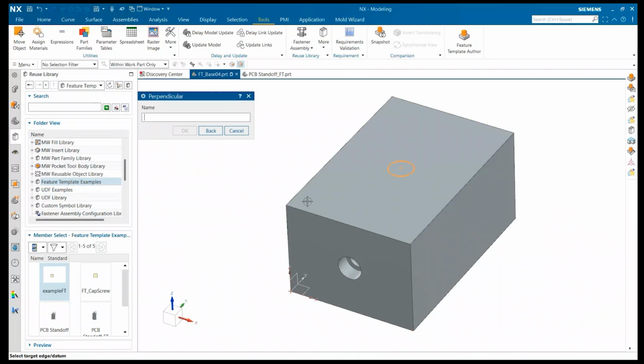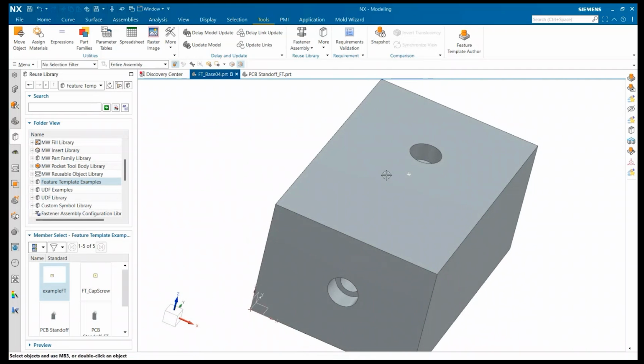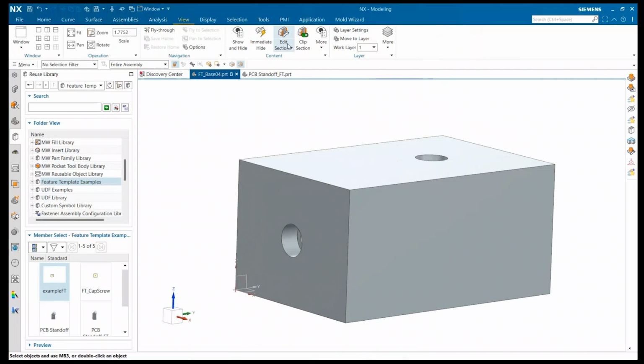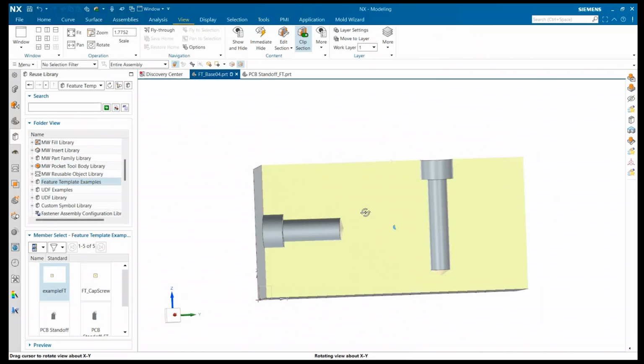And let's do another perpendicular one. And from here, and we'll keep it the same. Maybe we'll change this to 80 instead. That'll update and it will move it. And then okay. There we go. And then let's take a look at this from a, and as you can see, it's created those holes very nicely.